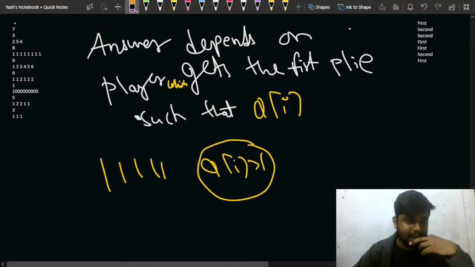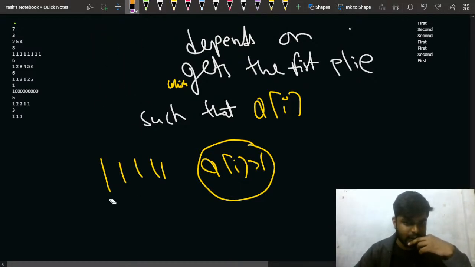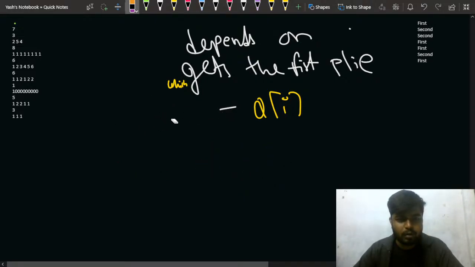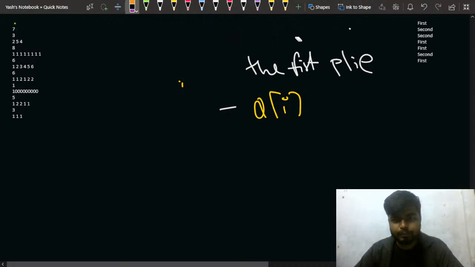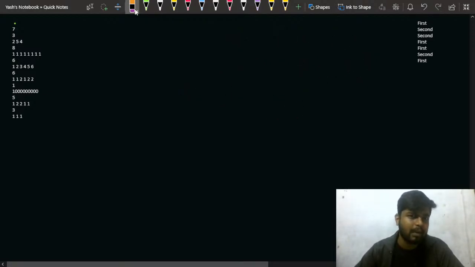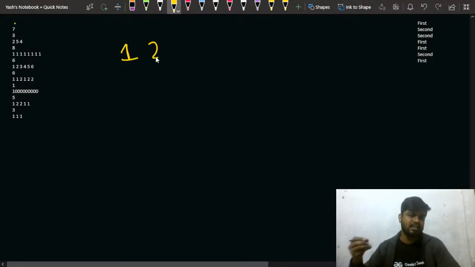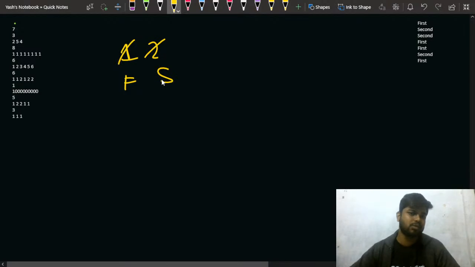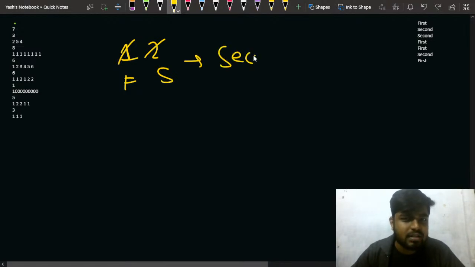Okay, let's take a test case. Let's try to take it in a simple manner. Let's say I have 1 and then I have 2. In this case, the first player has to pick this one up, then the second comes in and picks this one up. So who wins? Second wins.